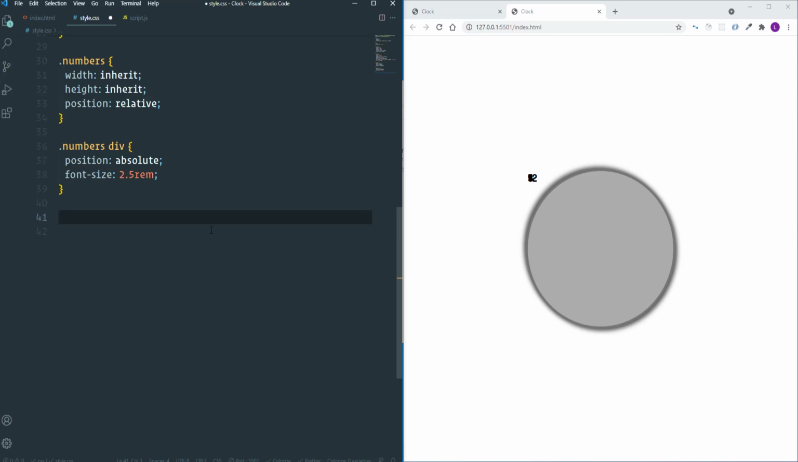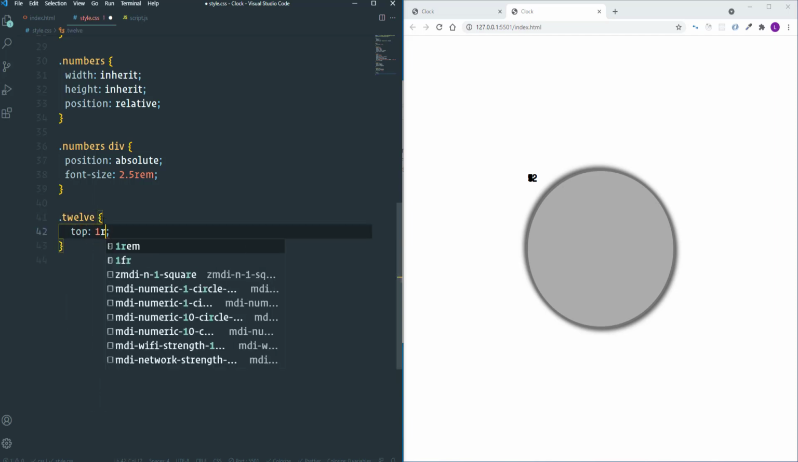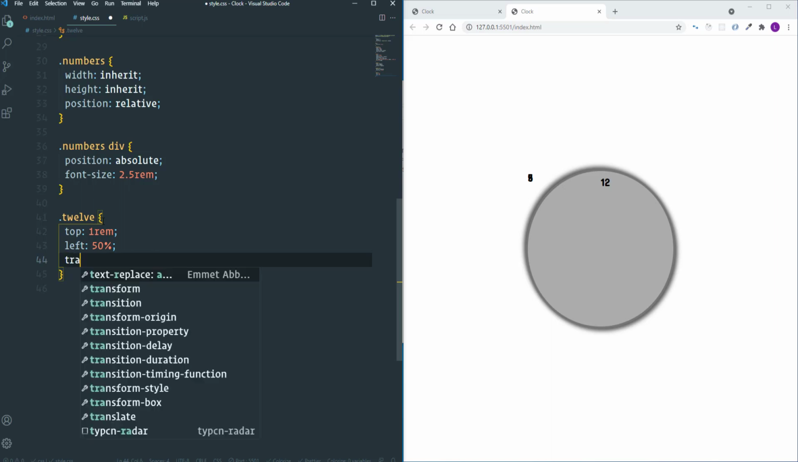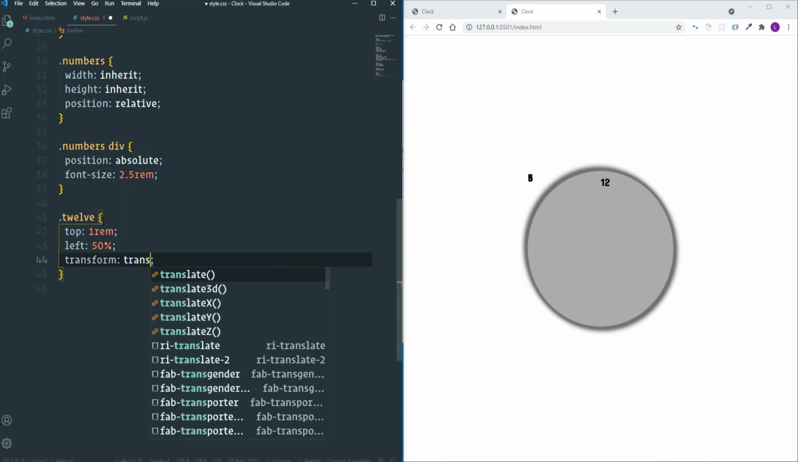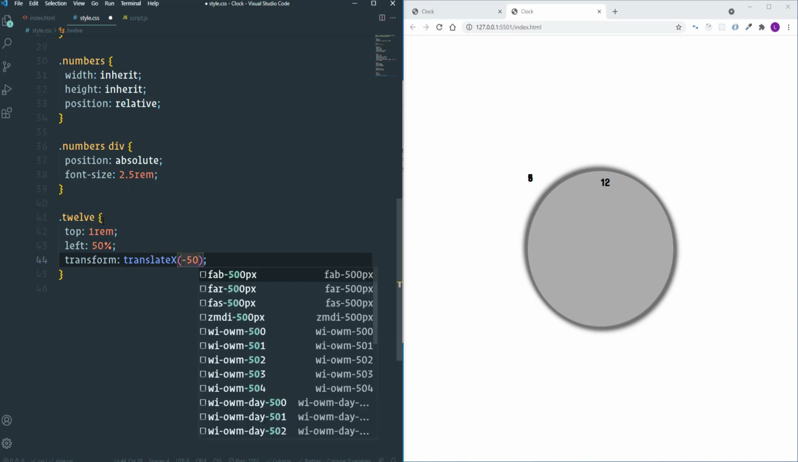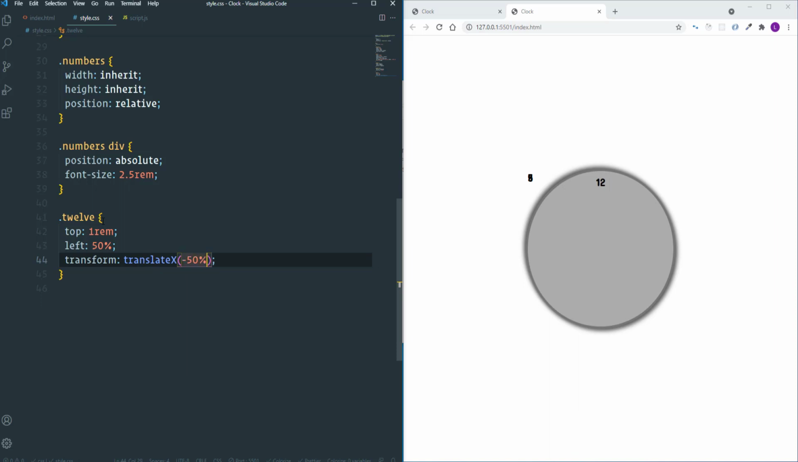Let's go ahead and start with the 12. It's going to be placed at the top of the clock. So let's select it and set its top position to 1 REM. Then we need to center it horizontally. For that, I'm going to set left position to 50%. And then for perfect centering, we have to use transform with the translateX function. And we have to translate the element by minus 50%.